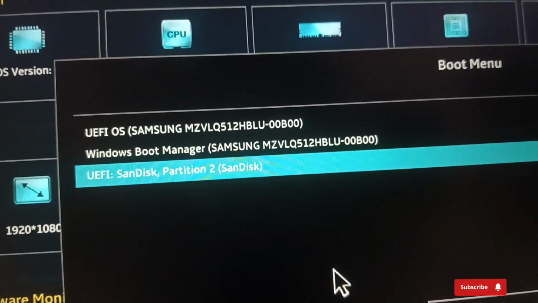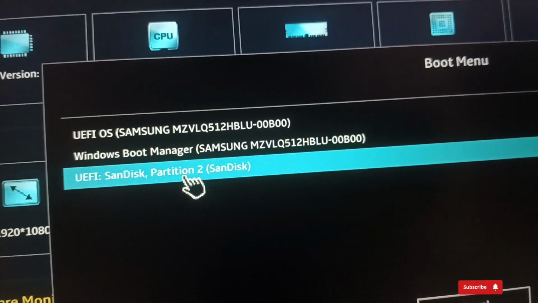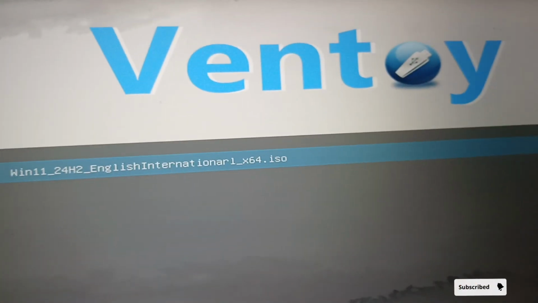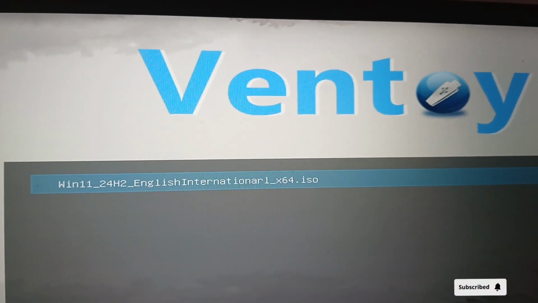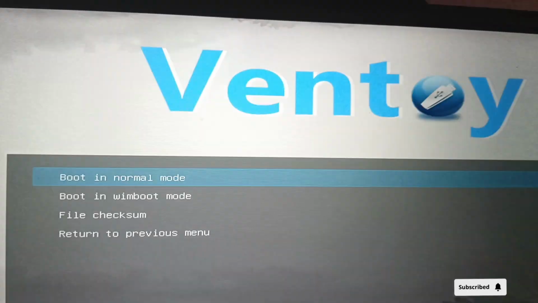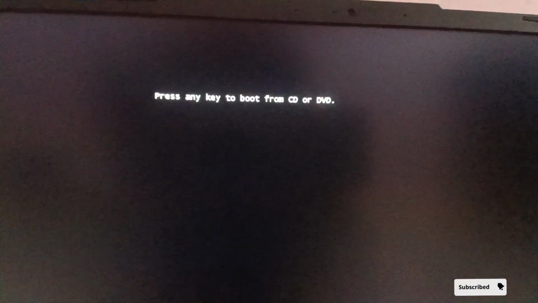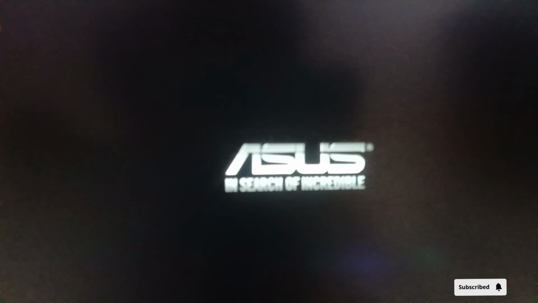Then you need to select your USB from your boot menu. Then you will head over to the GRUB interface. Then you need to boot in normal mode. You need to wait for a second.